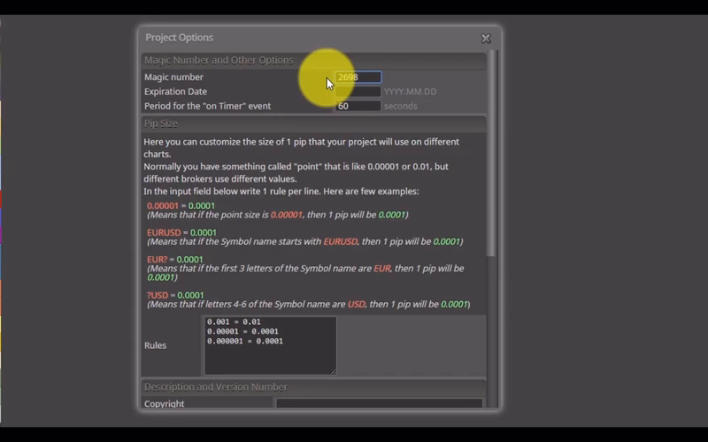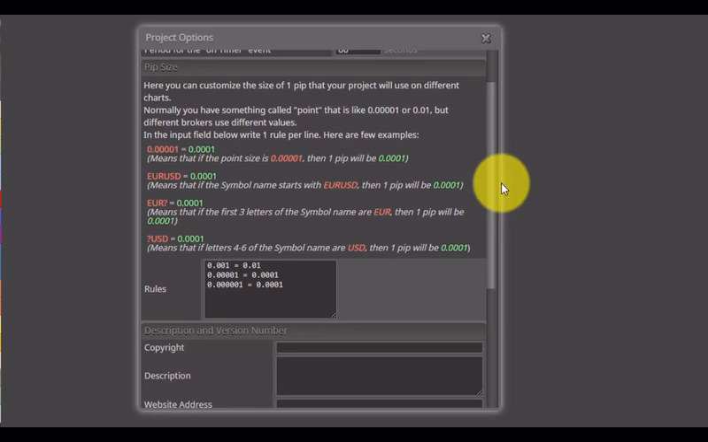The next option to be checked is pip size. Different brokers define different point values on their charts. Here is where we can customize those point values to pips. Again, we are offered some values by default. They are fully functional for most Forex brokers and charts, but uncommon or special symbols need to be included here. Let's see an example.